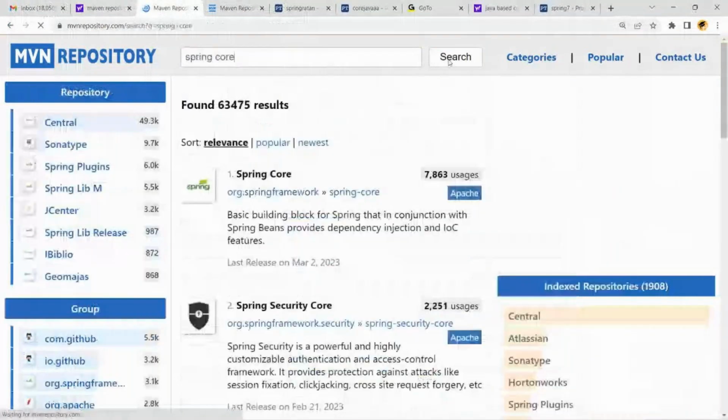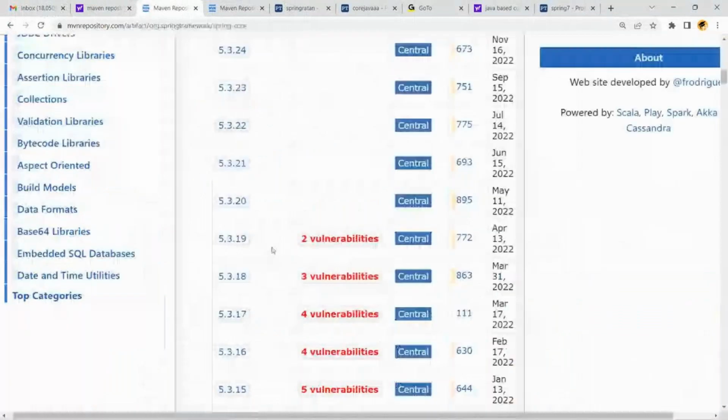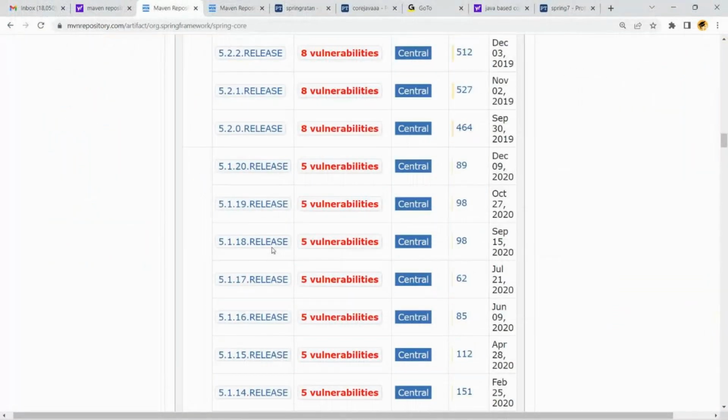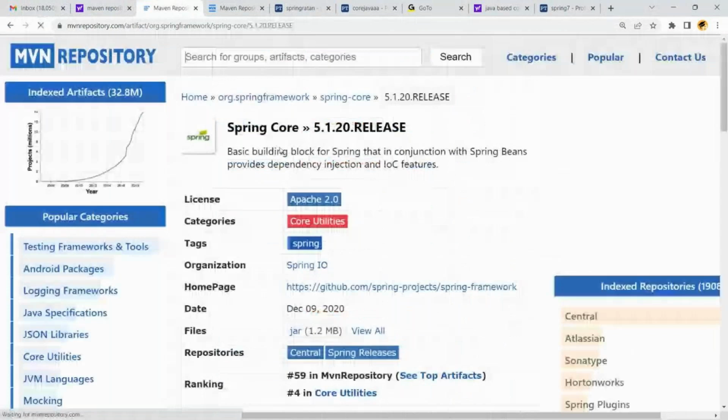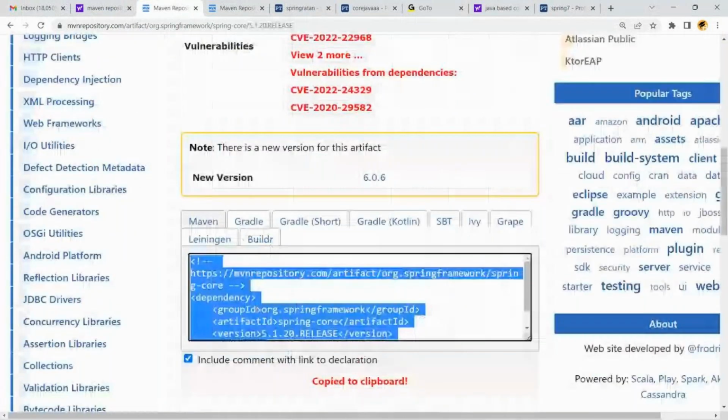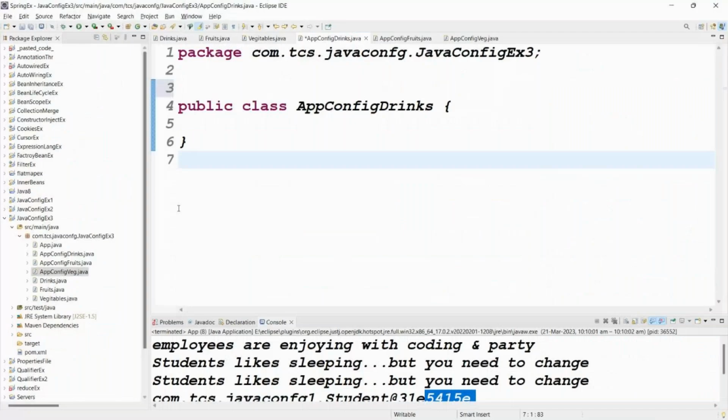In Spring core, which version do you want to select? 5.1.20. Okay, this is the Spring core dependency. Just copy this, and we need to add it in the pom XML file, under dependencies.